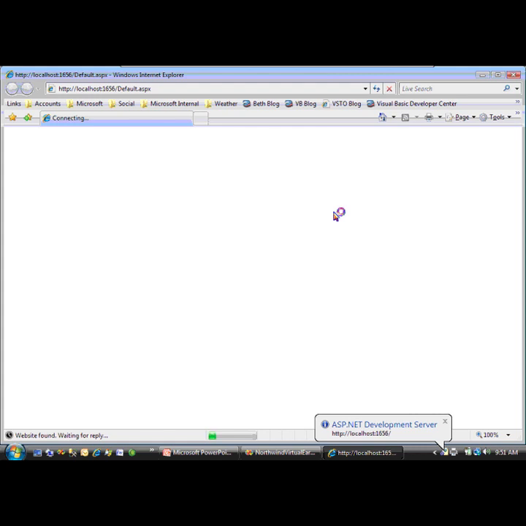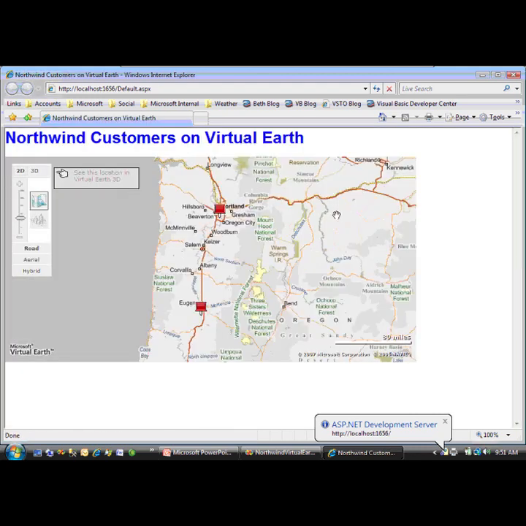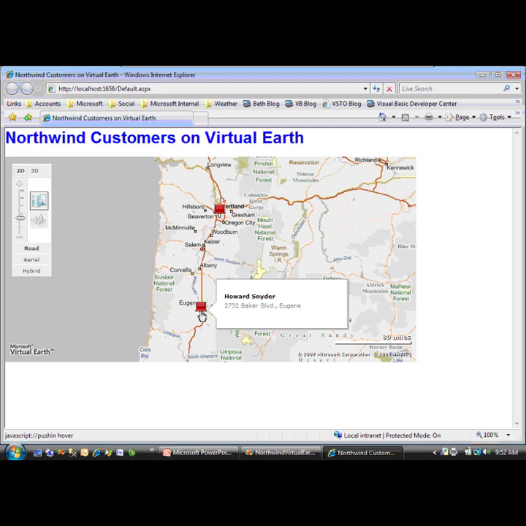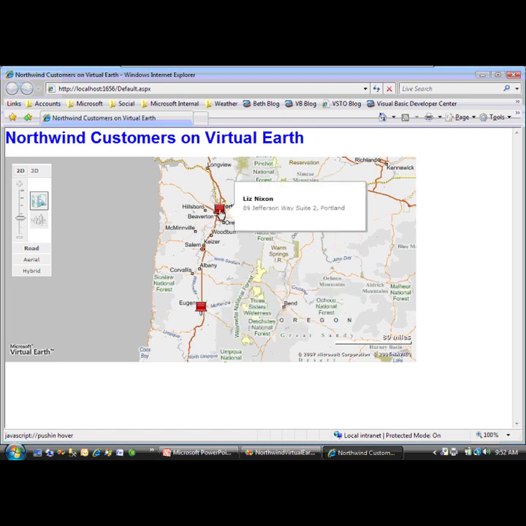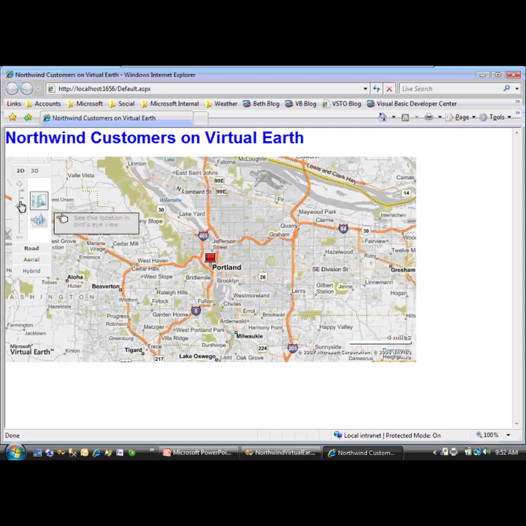So this is now calling, first of all, it queried all of our Northwind customers in Oregon. It's now calling the geocoder service, and it passed the result to Virtual Earth, and now I've got back a map based on that RSS feed. Liz Nixon and Howard Snyder actually have real addresses. From this point on, this is just all Virtual Earth. I'm not actually writing any code in here. If we click on it again, or we could zoom in.